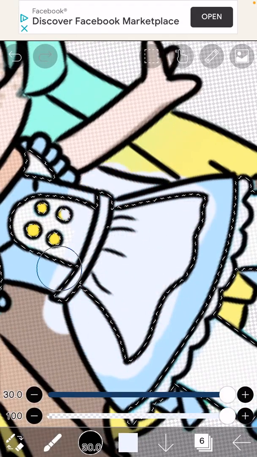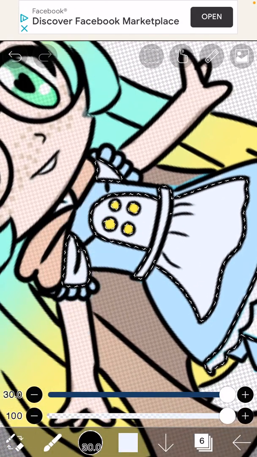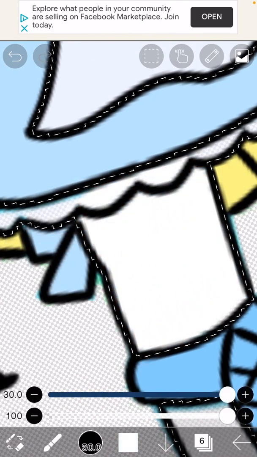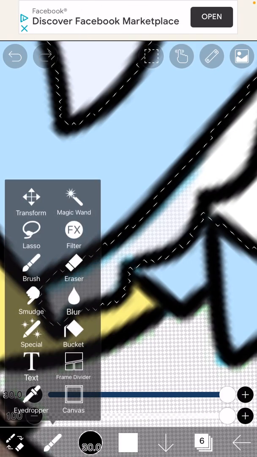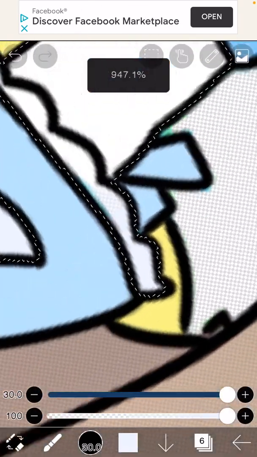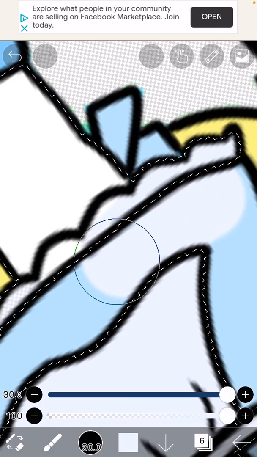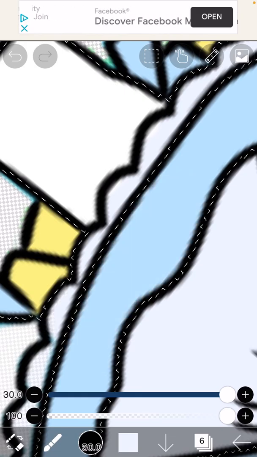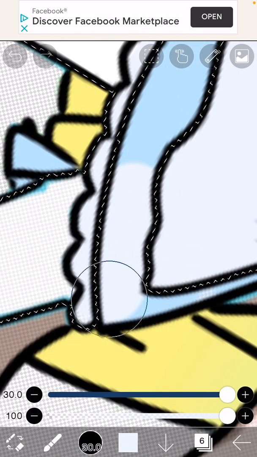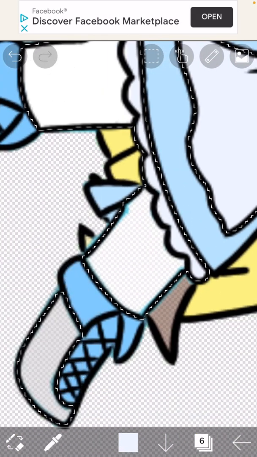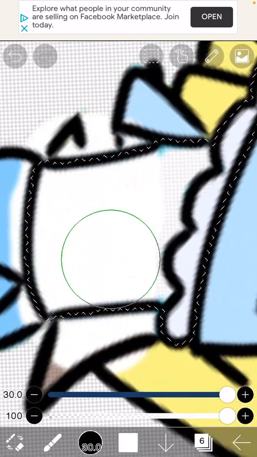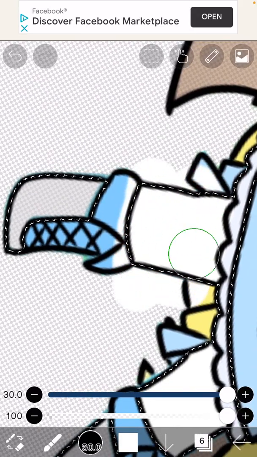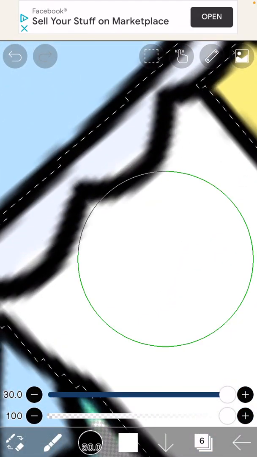I knew it wasn't exactly white. But I think these are actually white. Let me double check this. Yeah, it's so much more blue. I think the leggings are actually white though. And the shoes are a darker color. Okay.